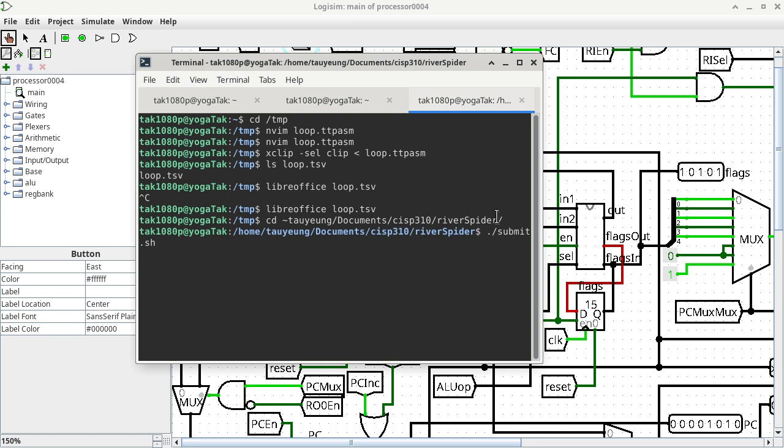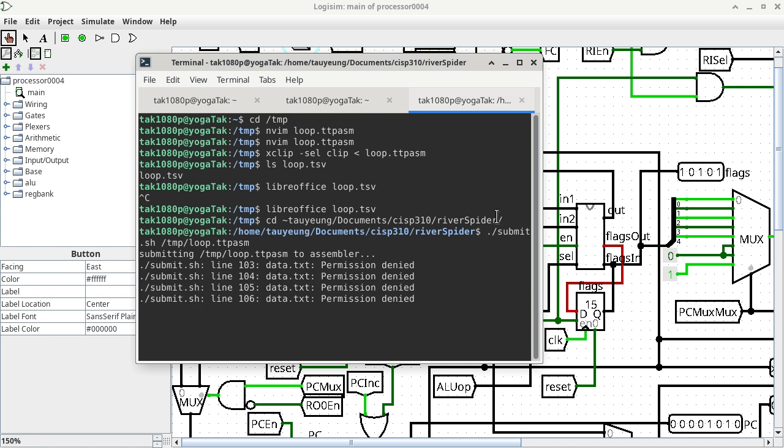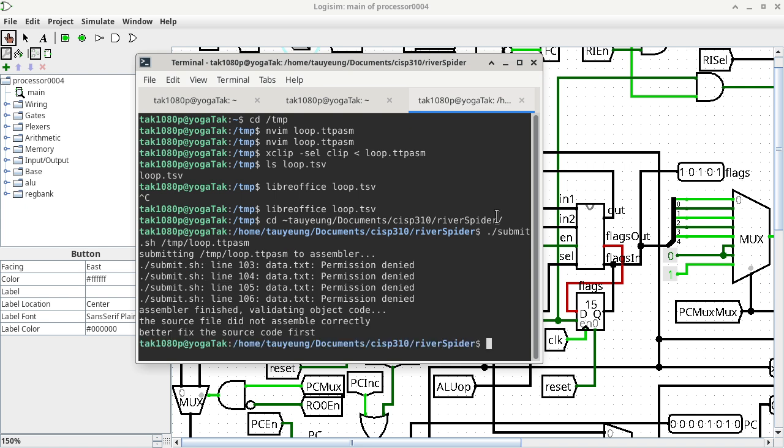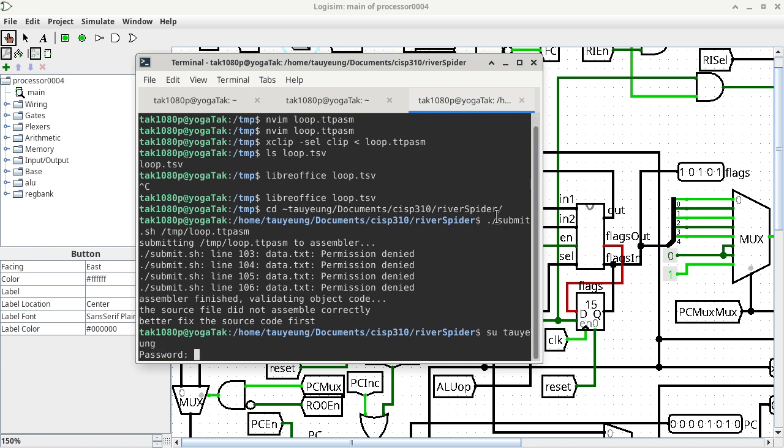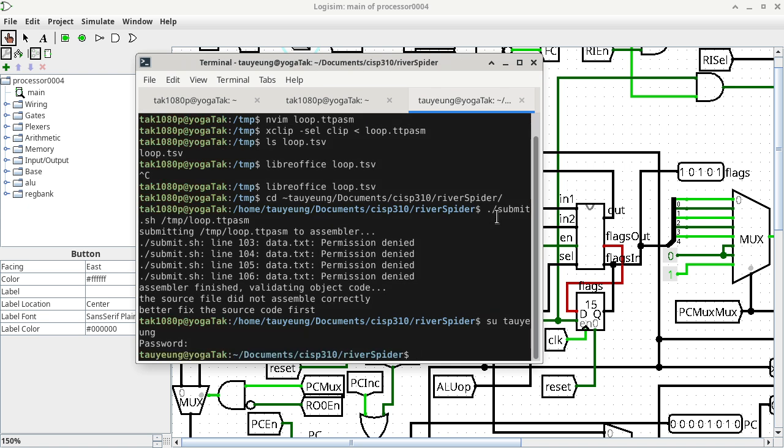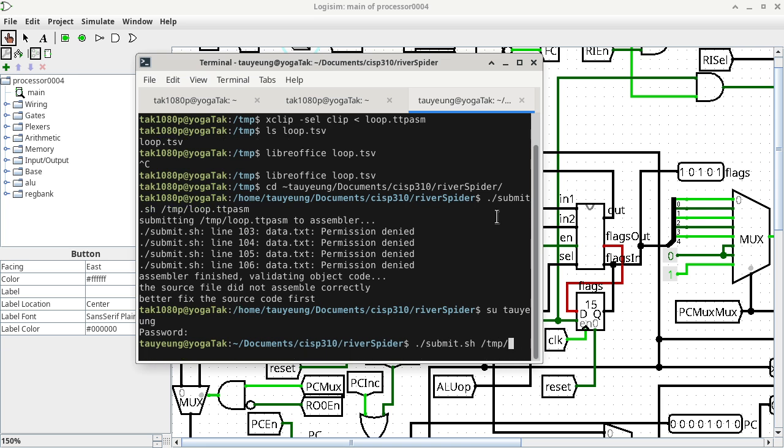From my perspective, I write the code. I run a script called submit. And then I say where to find the TTP ASM or the source file, and that's in my temp folder. It is TTP ASM, and this is all I have to do. I don't need to copy, paste, go to the spreadsheet and all that stuff. Press the enter key. Okay, it's not going to work because I don't have permission here. Okay, fine. I'm going to change my user to the correct user here, and that's going to work. TTP ASM. Oops, nope. Loop.TTP ASM.